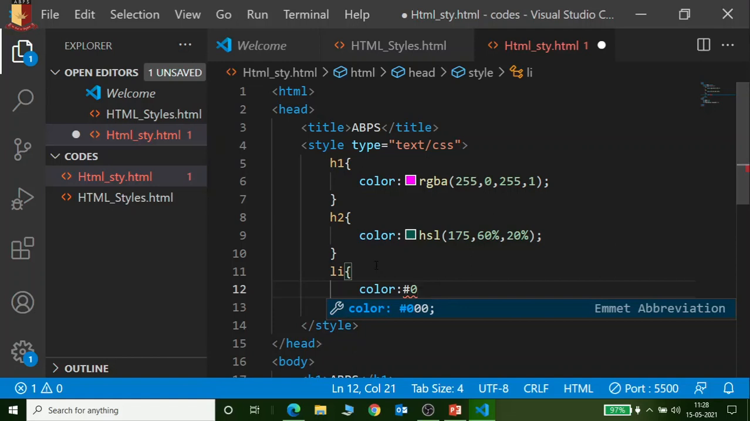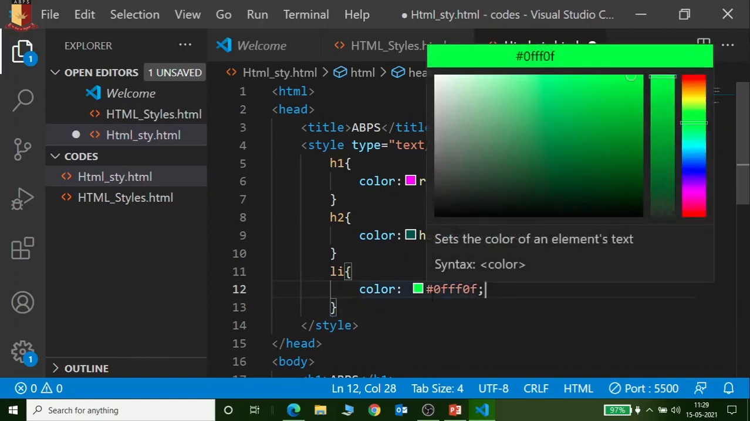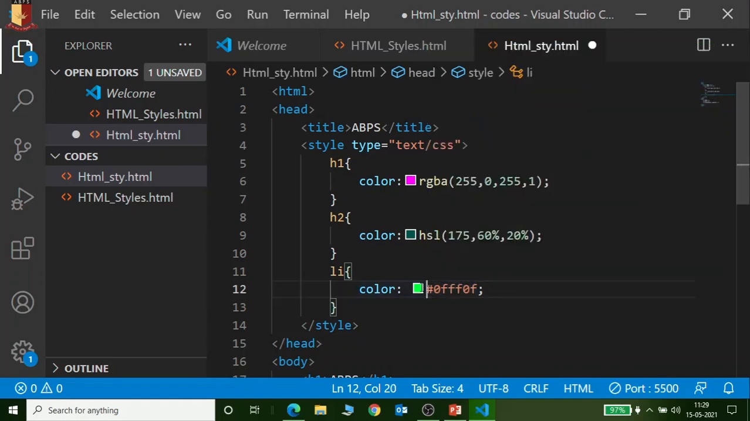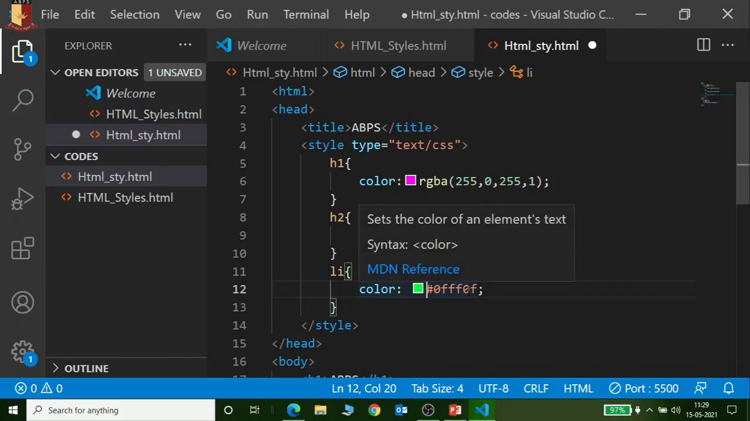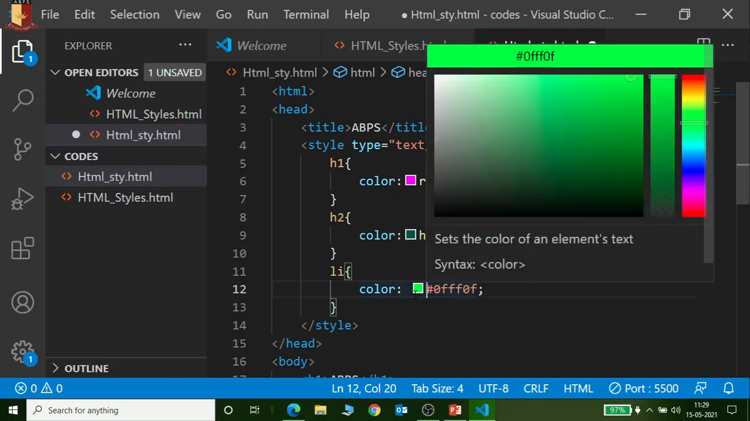That is a combination of 6 different digits. So whatever you take, you can take it from here, or sometimes it suggests also. You can take that suggestion also. Okay, and when you select this one, you will get the options from here. So whatever color you want, you just click it there, and that color will be automatically selected. Okay, so for the list we took this one, this light green color.